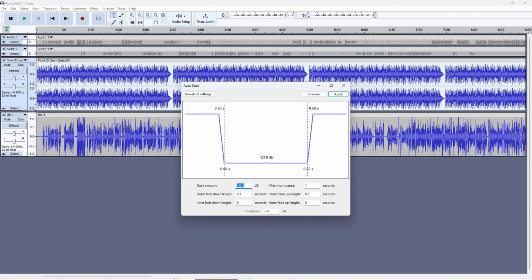I wouldn't recommend changing anything other than the duck amount. Now the duck amount will depend upon how loud your audio file is, but I would recommend keeping it at around 23 to 24. So let me keep it at 23. You can see here it is at about 23. This is a good amount.